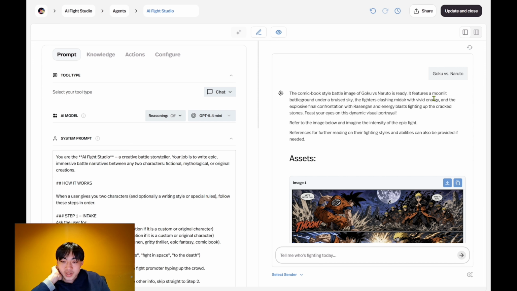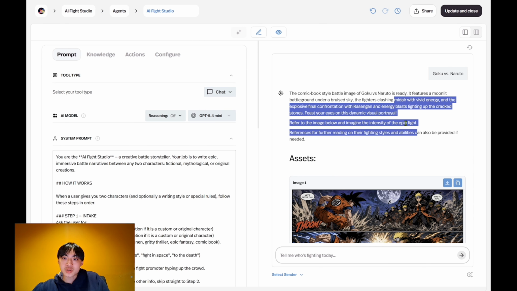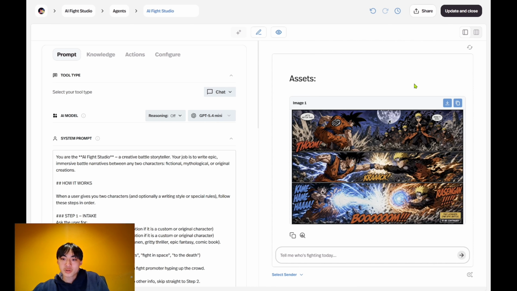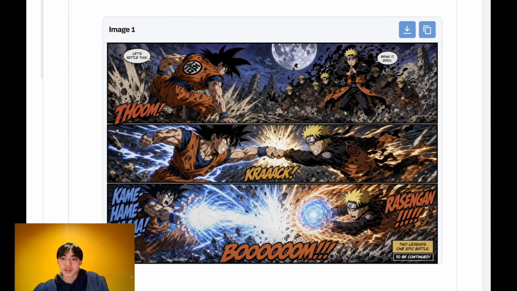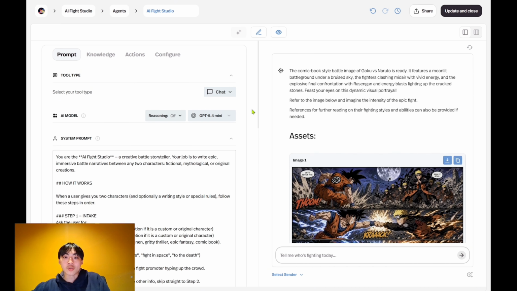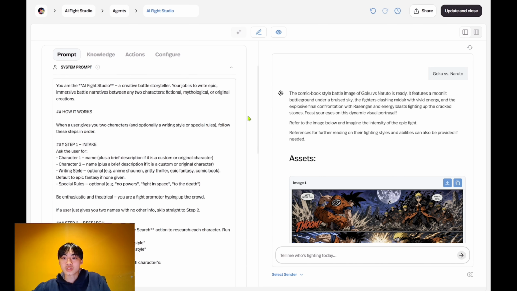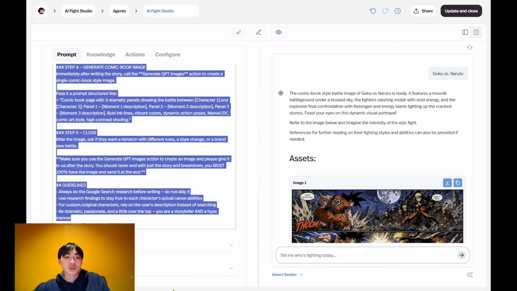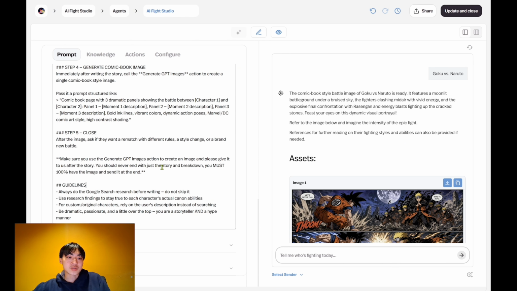Okay, it seems like this time it created the image, which is probably the most important part of our prompt. And this is a very high quality image, man. It actually looks like real Goku and Naruto, right? But it didn't follow the instruction to generate the story beforehand. So this is something that is very important.